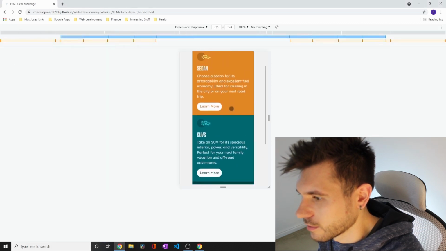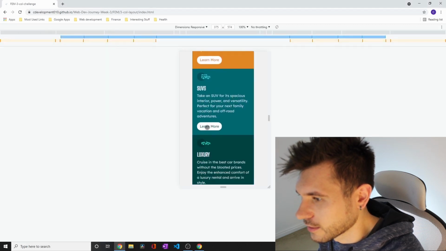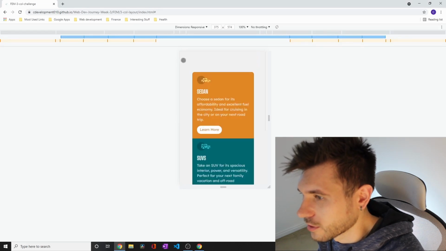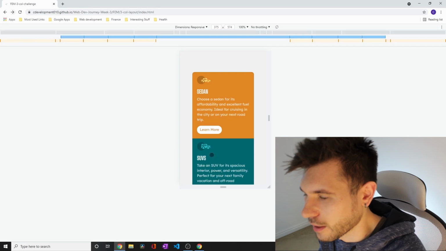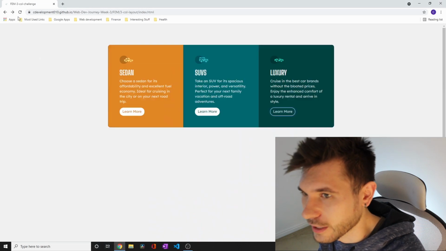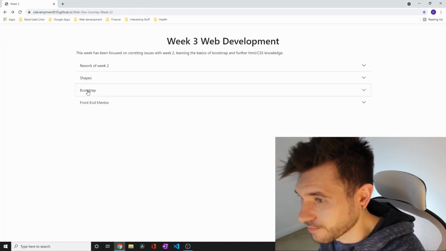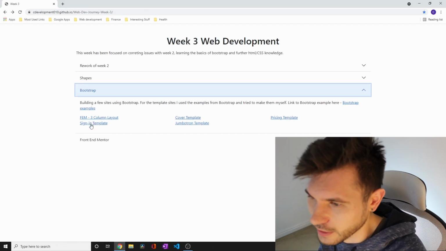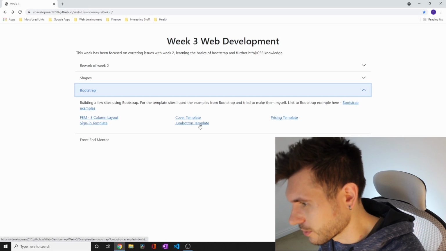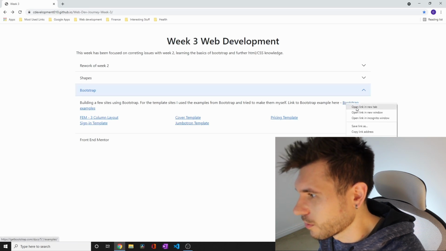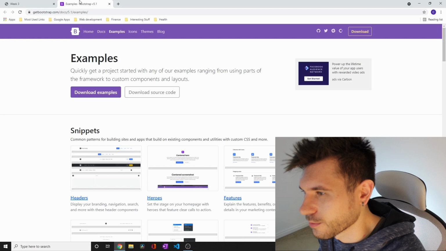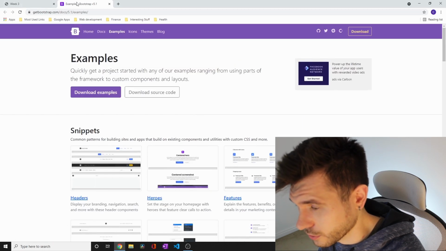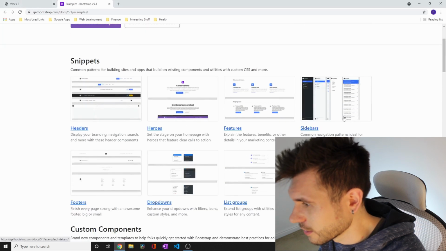The mobile design is really nice. So the mobile stuff works generally quite well. I'm happy with the Frontend Mentor redesign. So these, the cover template, the pricing template, the sign-in template, and the Jumbotron template were all kind of reworks from the Bootstrap example site.